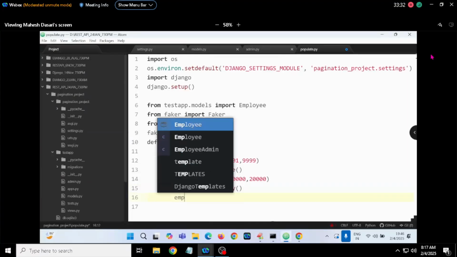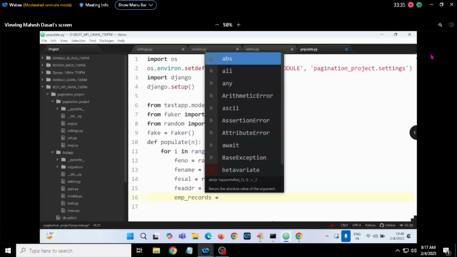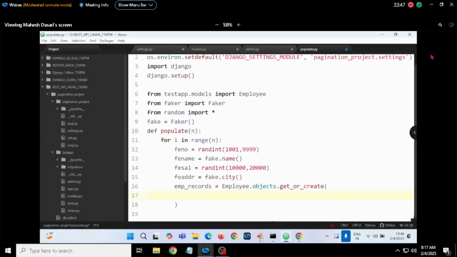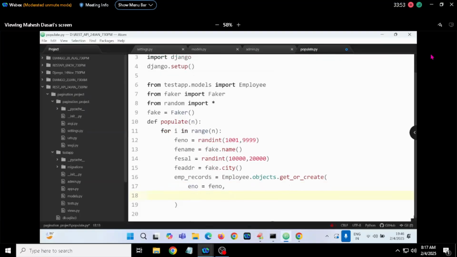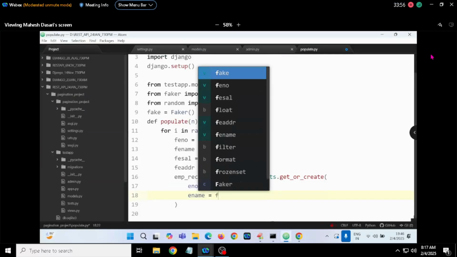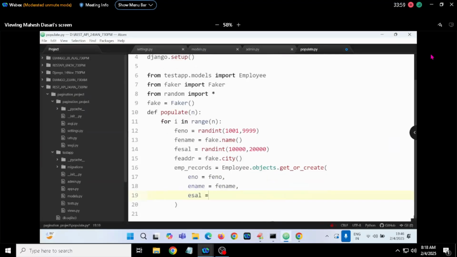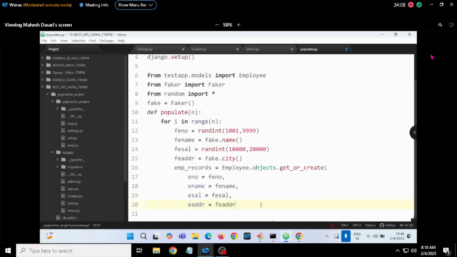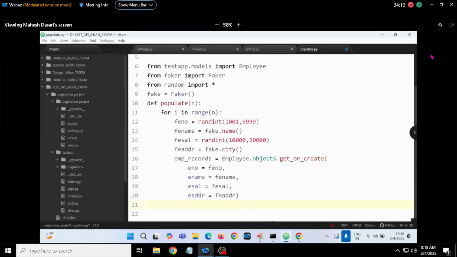Now how to insert employee records: model name.objects.get_or_create. Inside you have to assign your values. Original table number, employee number, fake employee number I inserted. E-name, fake e-name. E-salary, fake e-salary. E-address, fake e-address. These are the values I inserted. Now for loop, come out of the function.